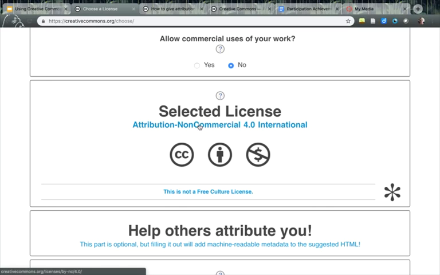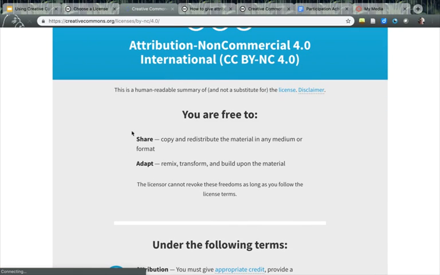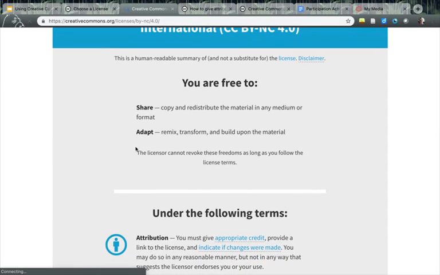I'm going to be using the Attribution-NonCommercial 4.0 International License. If I click on this link, it'll give me, again, the exact breakdown of what's allowed. Anyone can share, copy, and redistribute the material in any medium or format. They can also adapt it, remix, transform, and build upon the material.